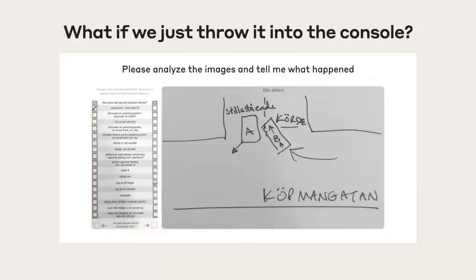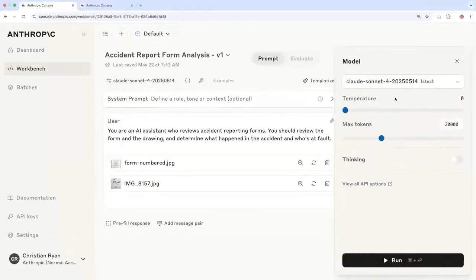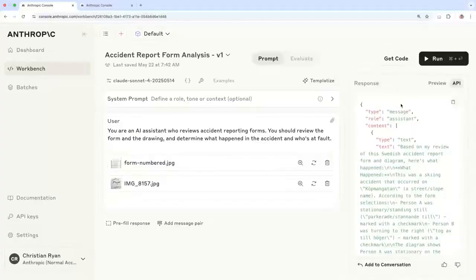To begin with, we could just take these two and throw them into the console and just see what happens. So if we transition over to the console, we can actually do this in a real manner. In this case, you can see we have our shiny, beautiful Anthropic console. We're using the new Claude 4 Sonnet model as well. Setting temperature to 0 and having a huge max token budget is just helping us make sure that there's no limitations to what Claude can do. You can see I have a very simple prompt, just setting the stage of what Claude's supposed to do, mentioning that this is intended to review an accident report form, and then eventually also determine what happened in an accident and who's at fault.